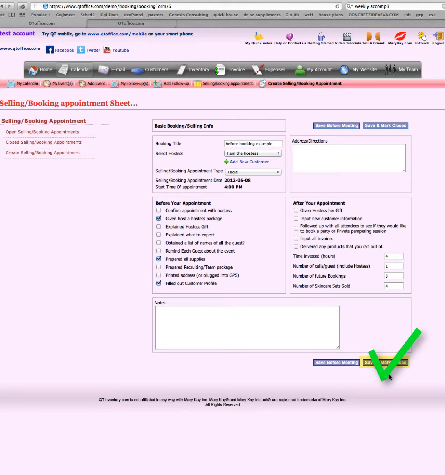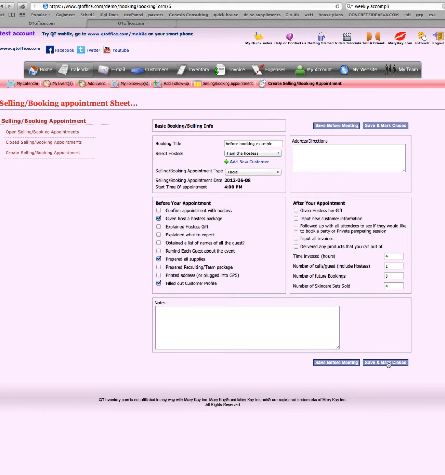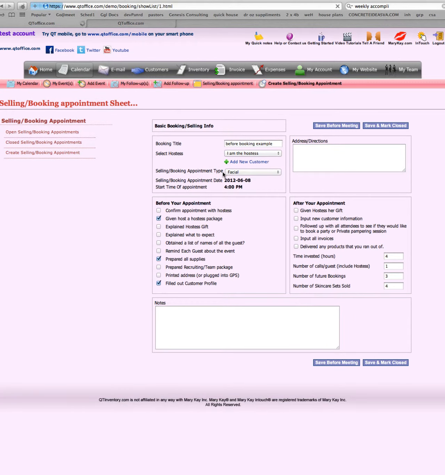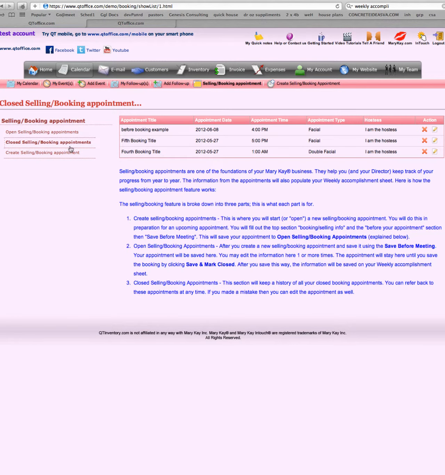When you save and mark closed, that's when it'll actually be added to your selling booking appointment. And you'll get this pop-up box that explains just what I said there. If you need to make a change to that, you would hit cancel. But if you want to go ahead and save it and mark it closed, then you would just hit OK. After I close the selling appointment, it'll show up here in Close Selling Appointments and be recorded to the weekly accomplishment sheet. So again, you locate this under Calendar and Selling Booking Appointment or Create Booking Appointment, which is the same link here.